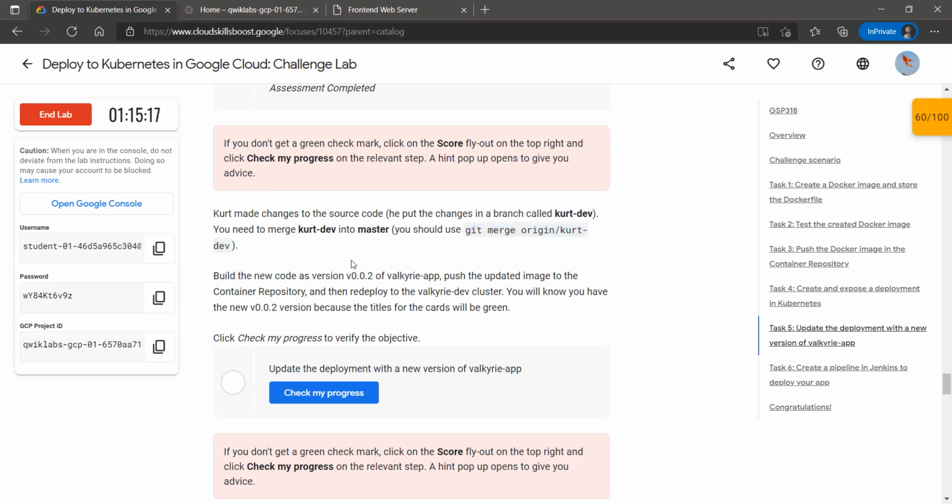So simply we need to build a new Docker image with version 0.0.2. And after that, we need to push that updated image to the container repository. And then we have to redeploy to the Valkyrie dev cluster, which means that we have to edit our deployment and change the version of the image from 0.0.1 to 0.0.2. Basically, it is a rolling update.